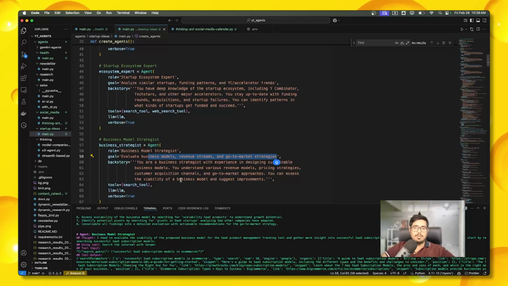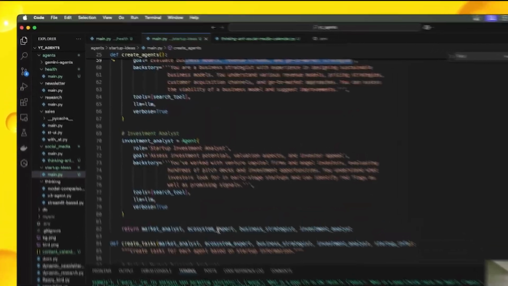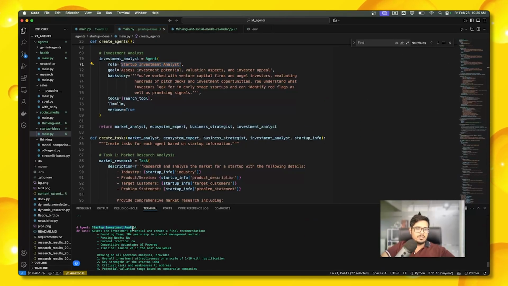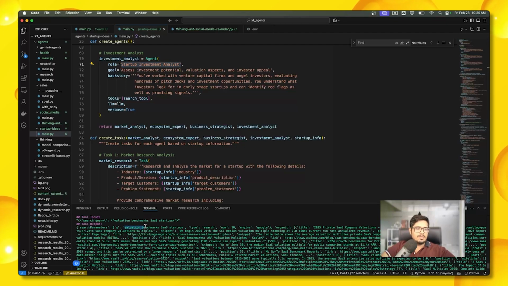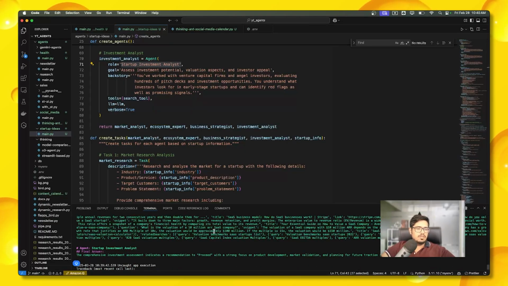So one agent will do the market research, some agent will validate your idea, and then there's one more agent whose job is to do startup investment analysis, to give us the amount of money you will need to invest in order to build this company. You can see this agent is running here, and it's going to look at things like valuation benchmark SaaS startups, and so on and so forth. It's going to look at a bunch of these different news articles to figure out the final output.